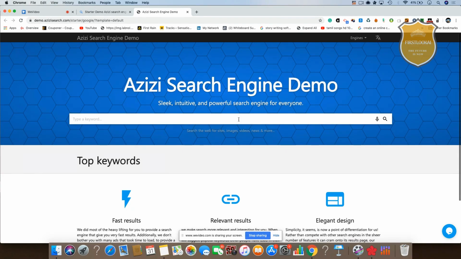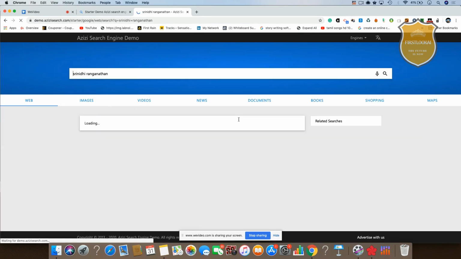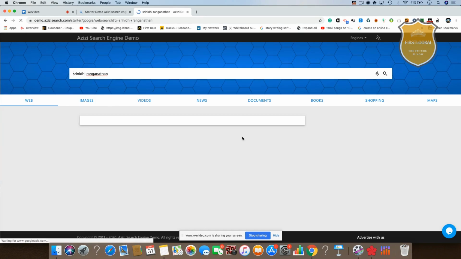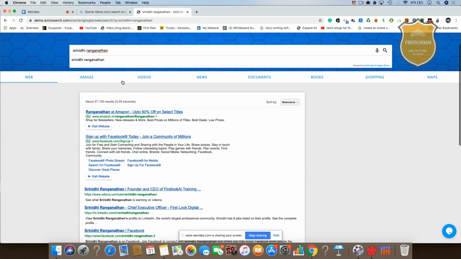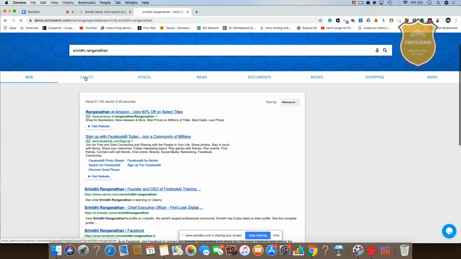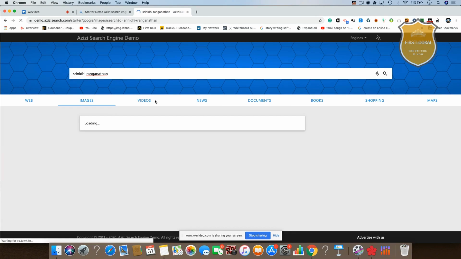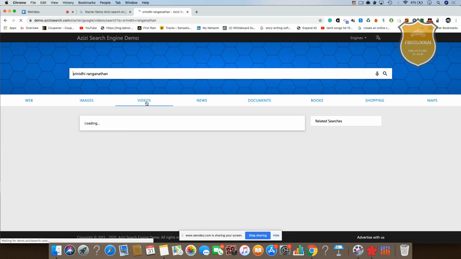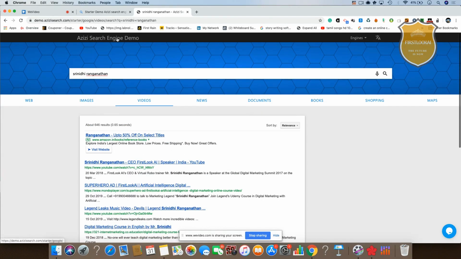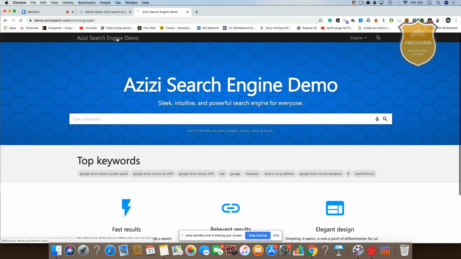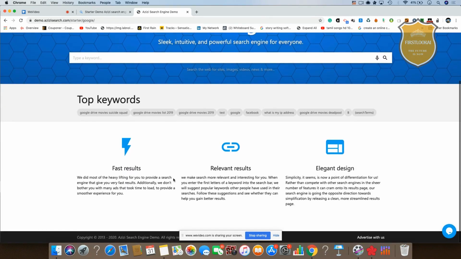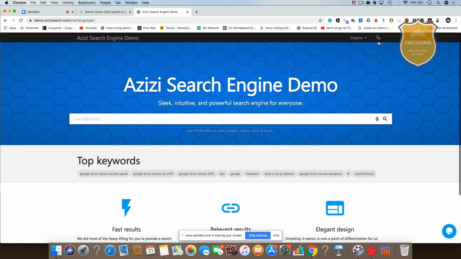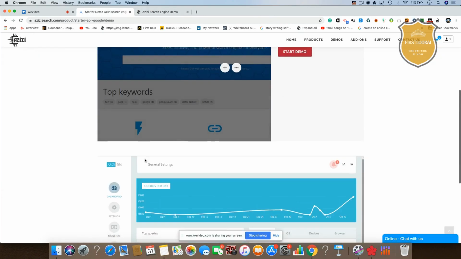If I type in something, say I search Srinidhi Ranganathan, hold on. You saw that, guys? It's going to show you the web results, and it's going to show you the images and the videos. This is creating a search engine like Google in 5 minutes. Images, then you have video. See, it is picking everything. You can create something like this in minutes. Then you have new, documents, books, and vice versa written by me.